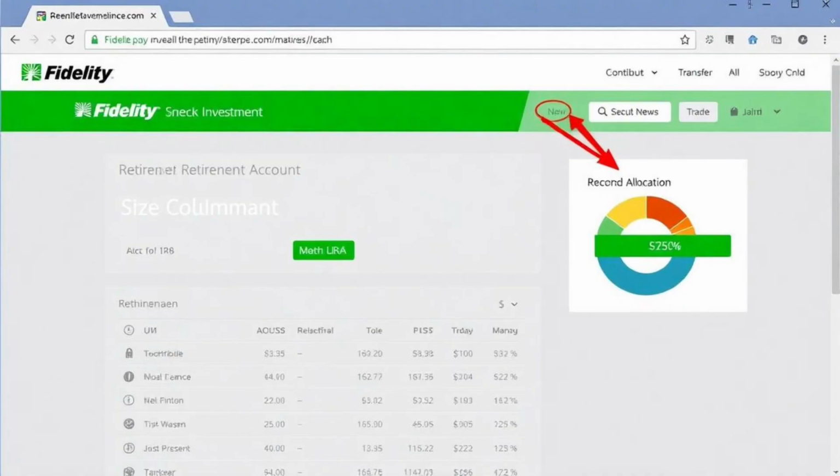Lastly is explore your Fidelity dashboard. So your Fidelity retirement account is now open. The dashboard shows your account balance, portfolio allocation, recent transactions, and quick action buttons for contributing, transferring, and trading. You can also start investing in mutual funds, ETFs, stocks, and bonds. You can also consider Fidelity's zero expense ratio index funds to minimize the investment costs.